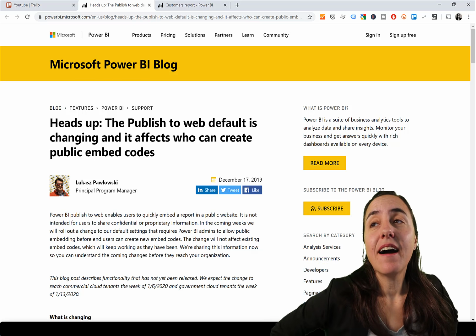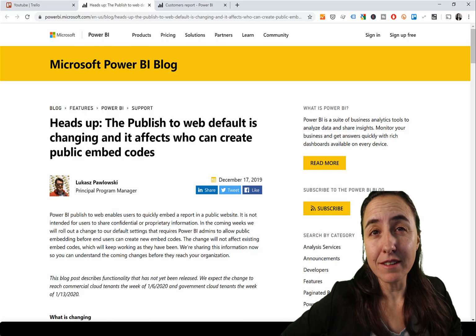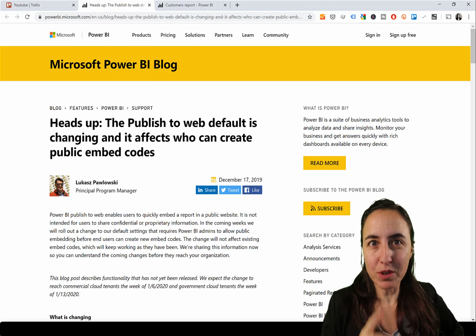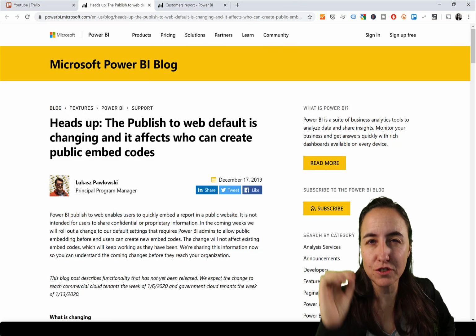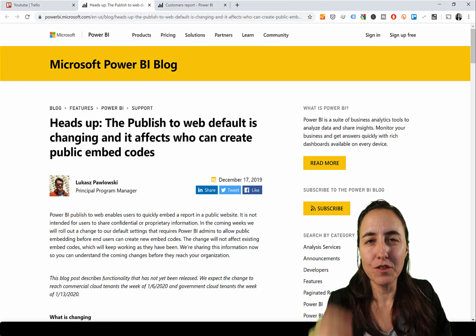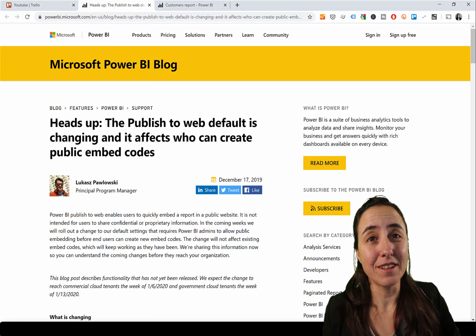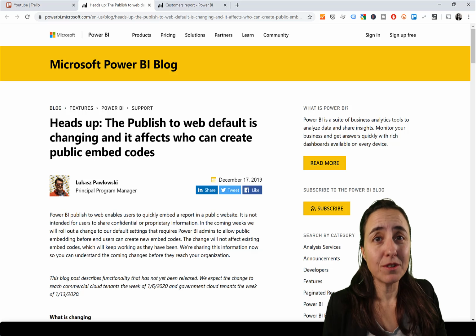So I have some news for you. In this week and next week, there is a change on the Power BI service settings that is important that you know. And it is the behavior of publish to web. So when can you publish to web a report using Power BI service is going to change, and you need to know that. I personally think that this is the right way to go.